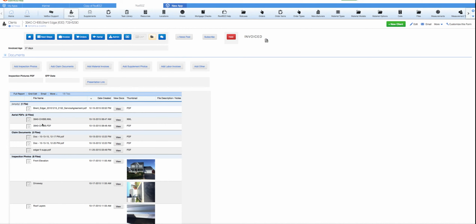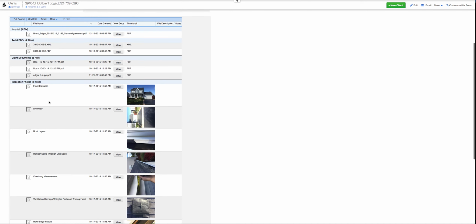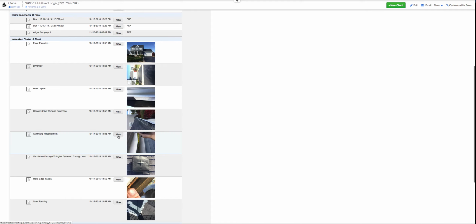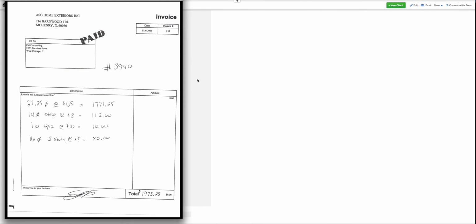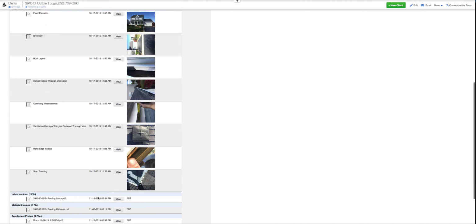That's not a problem. Here's our EagleView files, any claim docs. You can rename these as you go. Our pictures, front elevation, driveway, roof layers, all that type of stuff. These are our thumbnails if you need to see a bigger picture of it. Just click the view tab right there. So any of the labor bills, we run on a profit system. So we upload all of our labor bills there, so when our guys get paid in the end, they can take a look at it and make sure that we paid out right and everything's good. Any additional photos, however you want to do it.